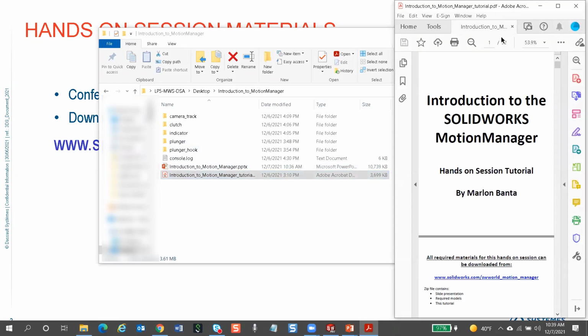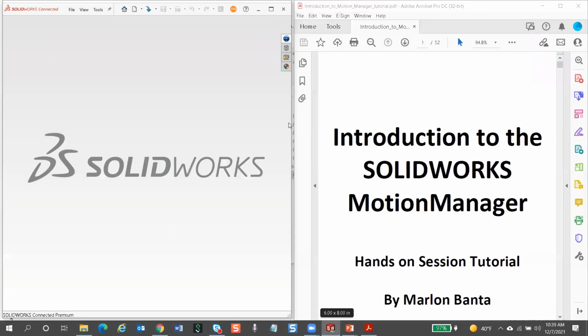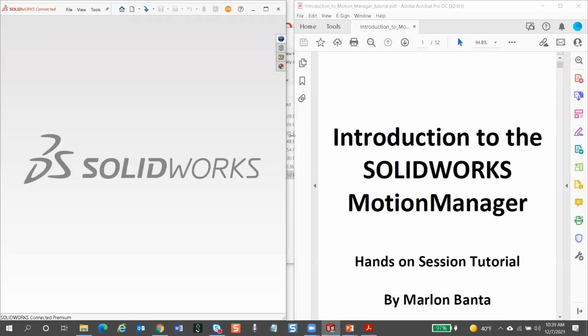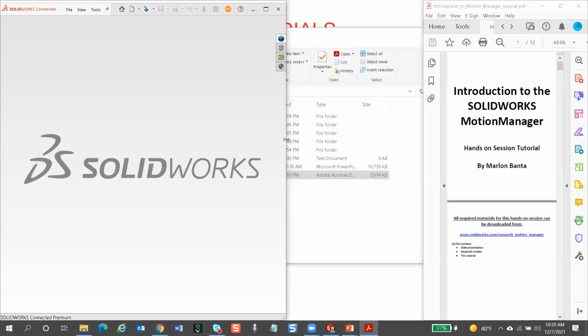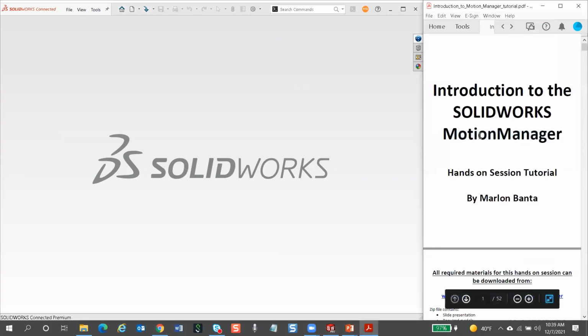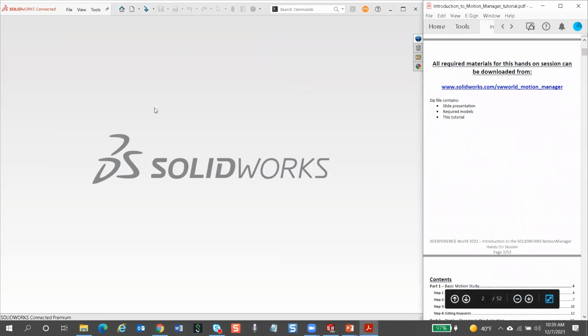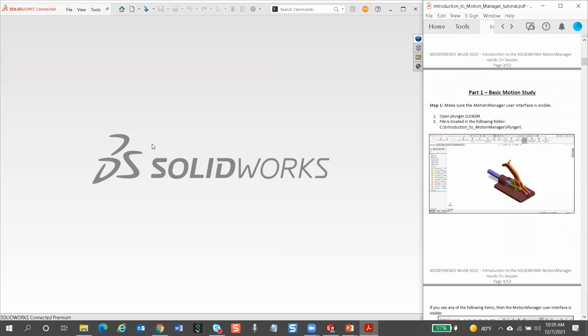And I have it so that it can be here on the side, and we'll make SOLIDWORKS. There we go. And then we can slide this over and put SOLIDWORKS right there. And I like to go in read mode. And so here you can follow along with the tutorial while you're working in SOLIDWORKS here on the left.